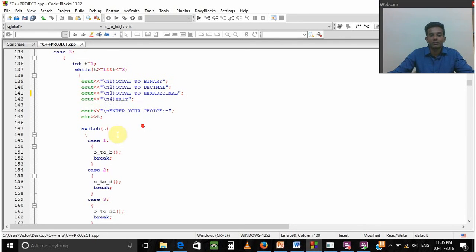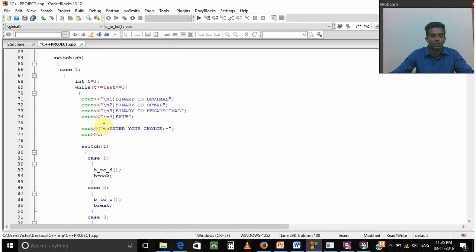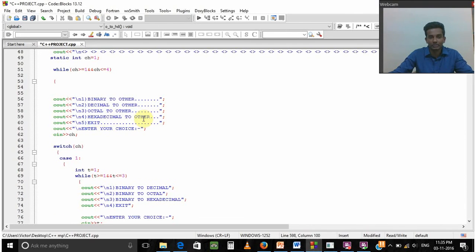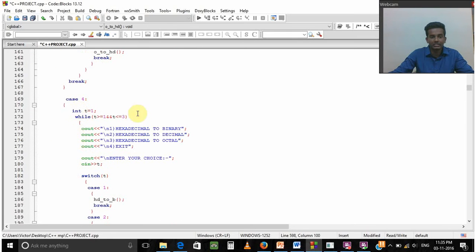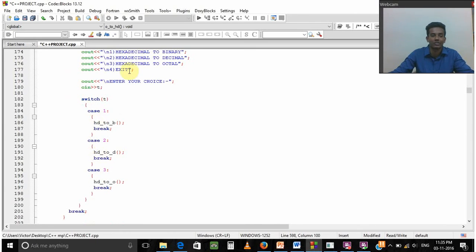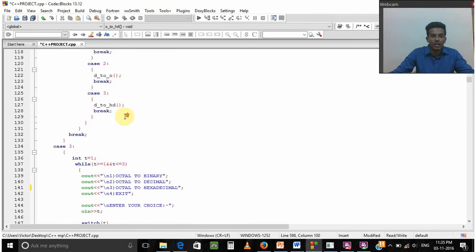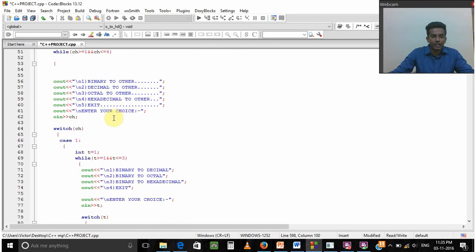Again you have to press any of these in order to get the output. If you press that for hexadecimal to other, it will go in this case, and then again it will show the output message: press 1 for hexadecimal to binary, 2 for hexadecimal to decimal, 3 for hexadecimal to octal, and 4 for exit. You have to press any of these numbers to get the output. And at last, if you press 5, that is for exiting from the loop.